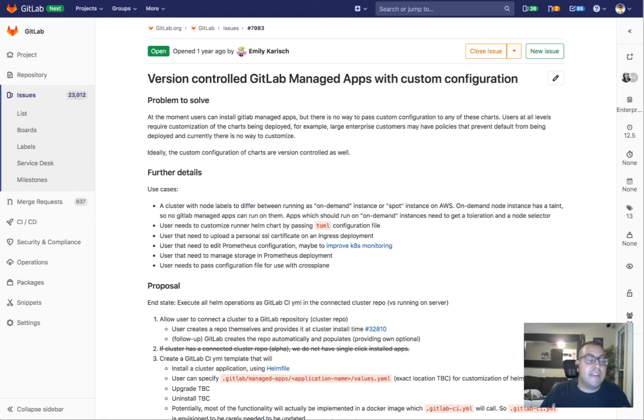This is one that's very exciting and a feature that I'm looking forward to very much. So this is the ability to version control all the GitLab managed apps that we offer you as part of our Kubernetes integration. The genesis of this feature is that we have a lot of advanced users that, when they install an application onto their cluster, want to do some customization to that application. So let's say you don't want to take the default values of the Helm chart, but there's a couple of things that you want to change before you install it. Today, that's not something that's possible.